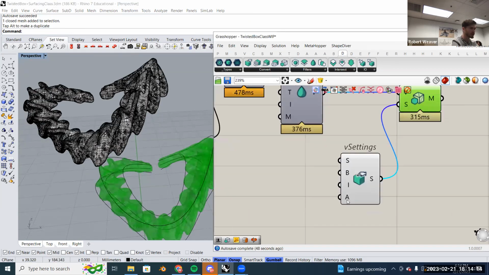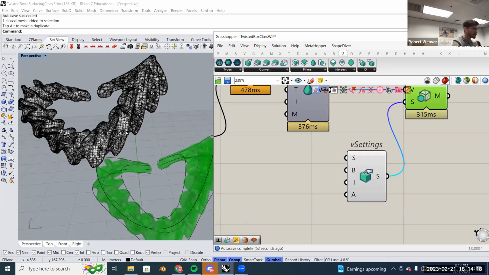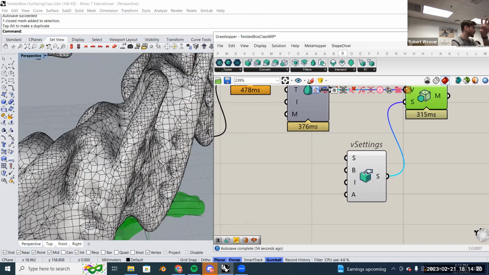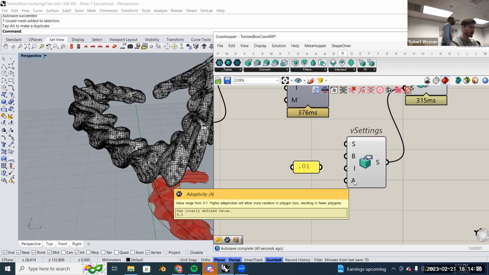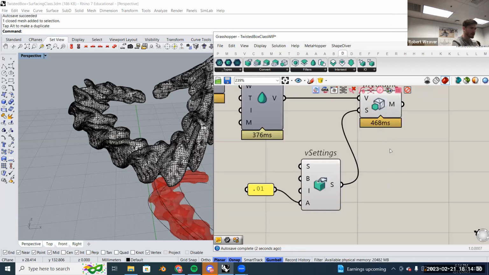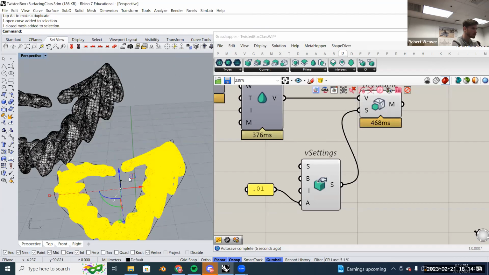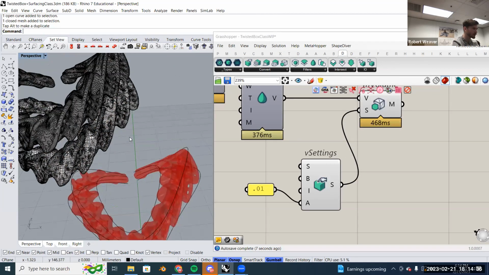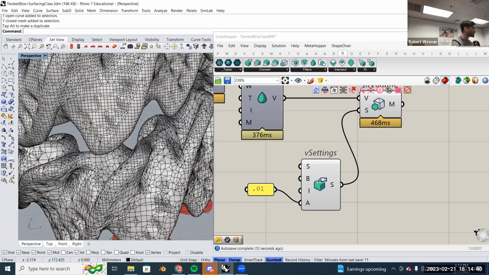The only thing that basically matters is the adaptivity down here. Right now it's at 0.1, and you see this is the detail we're getting in the final mesh. Instead of 0.1, if I was to go to 0.01, so we've gone a degree smaller, and I bake this one out, and then we compare the final polygons, we have more polygons in the top one.